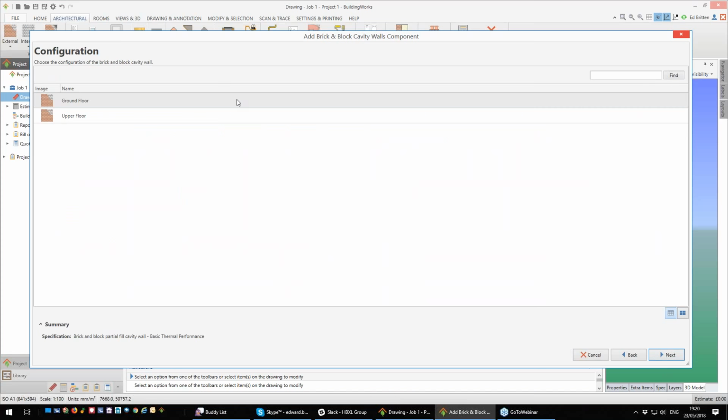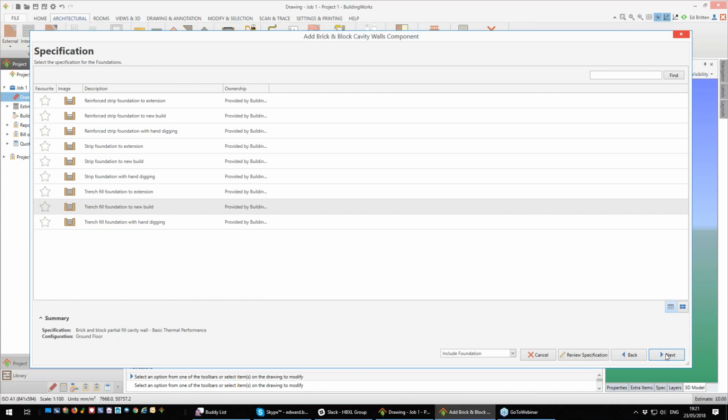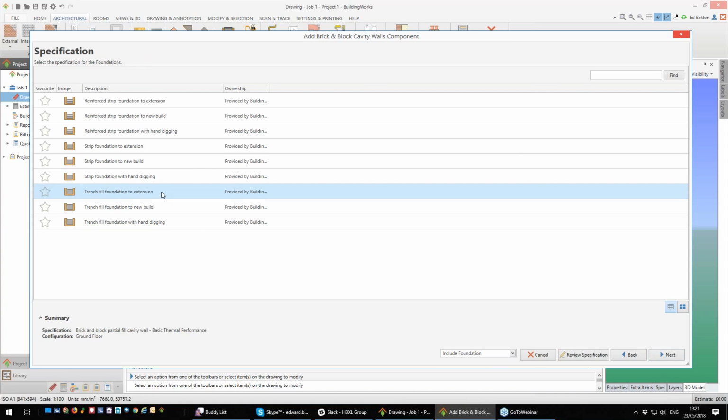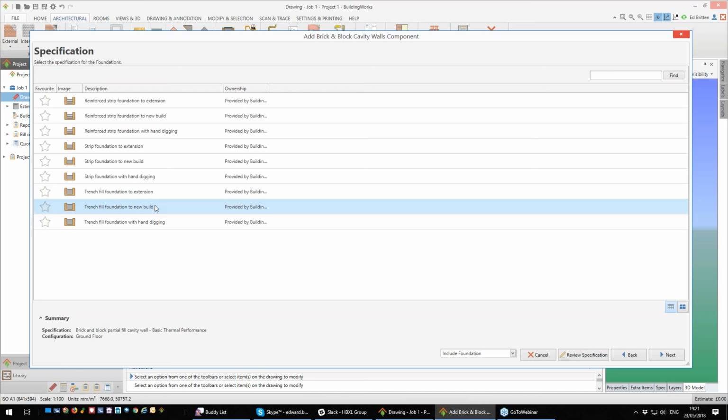For the extension, I'm going to draw a ground floor first, and what that does is it automatically triggers us into the footing and foundation side of things as well. It asks me what sort of foundation I want. So I've got trench fill, strip fill, and reinforced strip fill. I'm going to do a trench fill to an extension, and what that will do is automatically select a mini digger for excavation purposes. If you're going to be using a JCB, you can actually do trench fill to a new build.